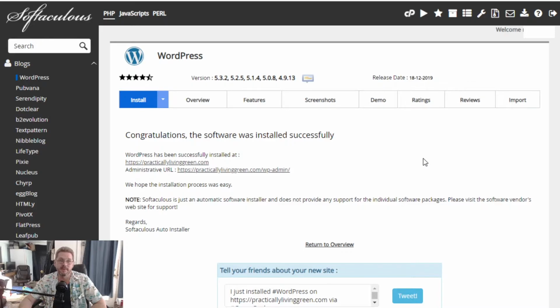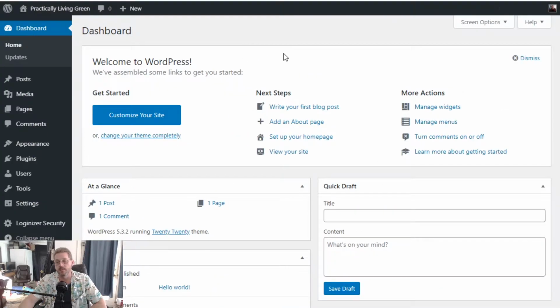But to be honest, I've never seen it take longer than 5 to 10 minutes. After a brief moment, you just click on the administrative URL, or you can access your website completely by clicking either one of these 2 links that are in Softaculous, and that'll open a new window. At which point you just log into WordPress and you're good to go.